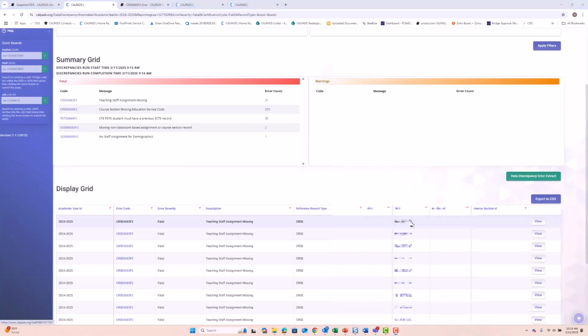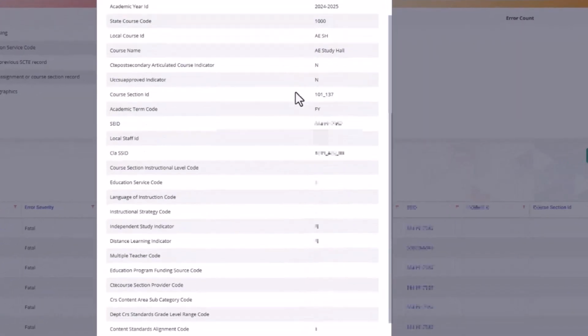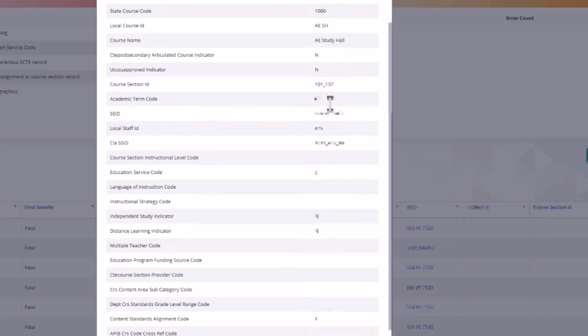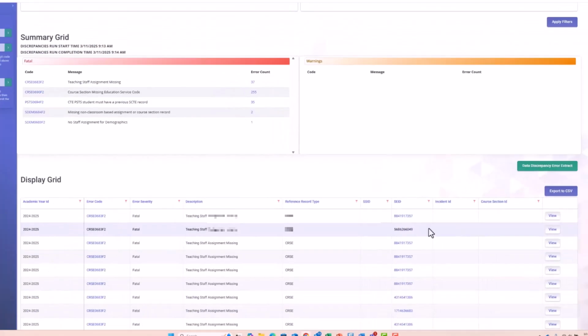All right. And so we can click the SEID and it will take us to that staff member's record. We can see their staff assignment and their courses. If we click view to see what's triggering the error, here we have a course section record. And it doesn't tell us much other than we have a SEID that has a course. It's assumed that this staff member is a teacher. They're instructing students directly because they have a course section with their SEID. And so this isn't straightforward if you're unfamiliar with the expectations in CalPADS.